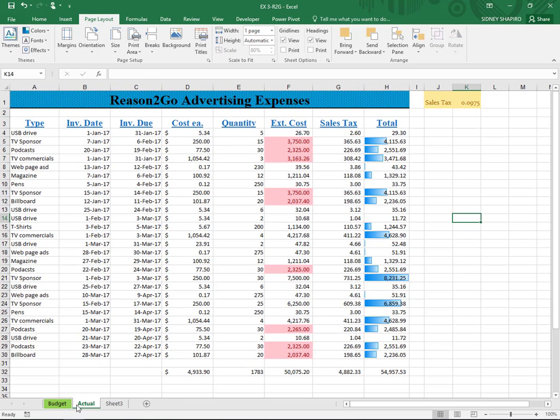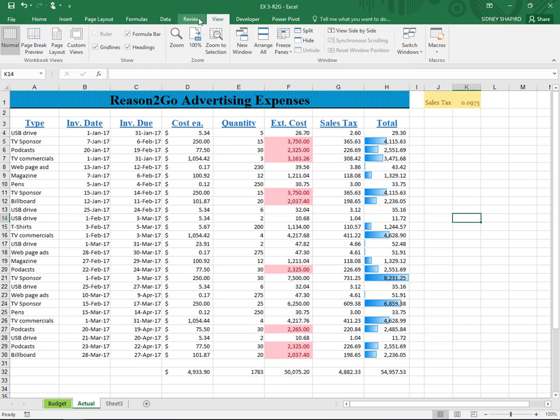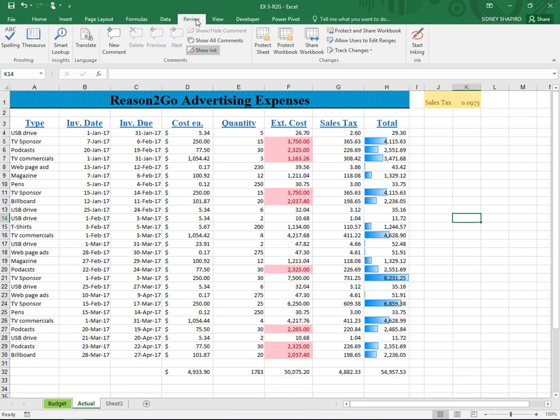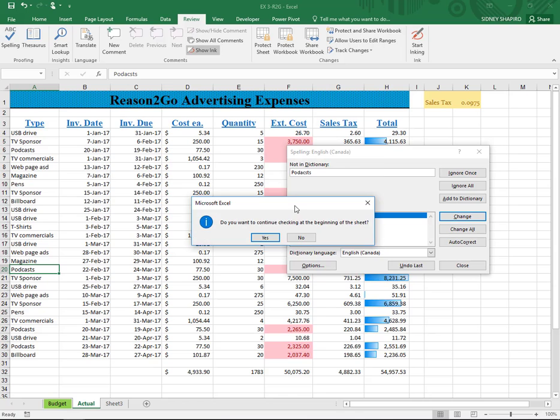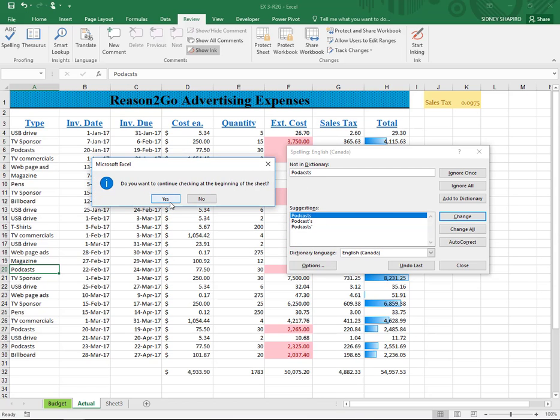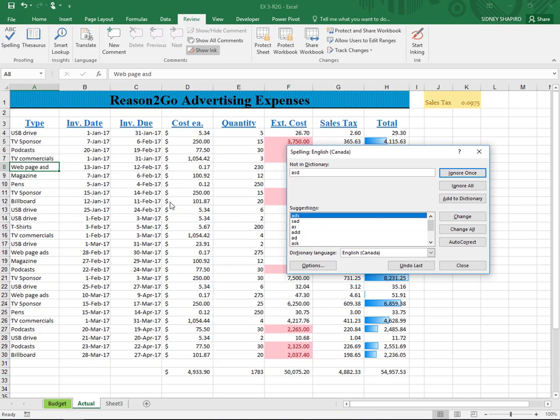And let's move on to our last piece for this module, which is check spelling. So for check spelling, I'm going to click on where it says review, and I'm going to hit the spelling button. Oh, and I found a mistake. Instead of saying podcast, it says podasis, so I'm going to press where it says change, right? And it's going to say, okay, I changed that. Do you want to continue at the beginning of the sheet? And I'm going to press yes. It will change everything else.